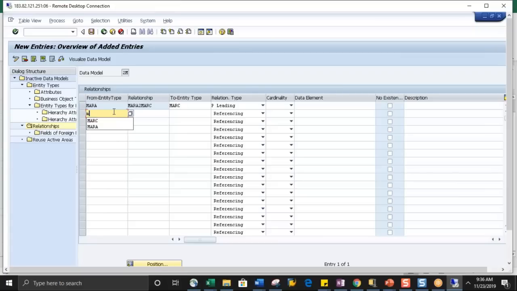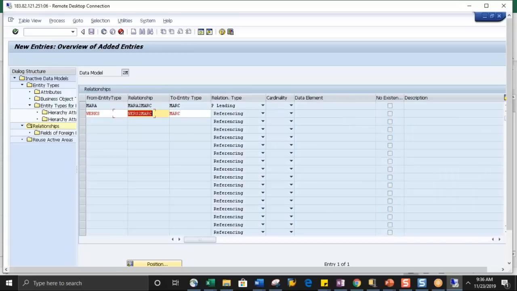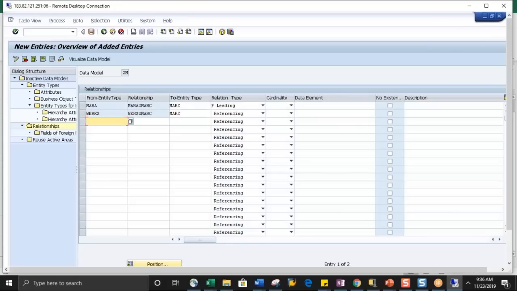Sorry, just one thing, will the relationship be a key field in that case? Here I'm taking Mara, one table to another table. Can I use Mara to MARC again for any other table reference? Yes, you can do it.